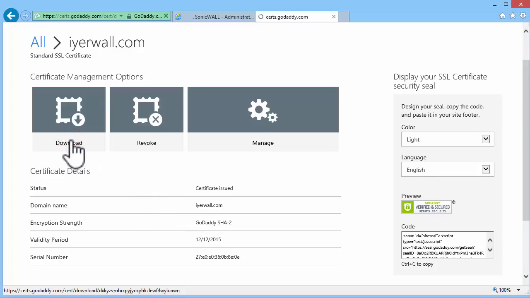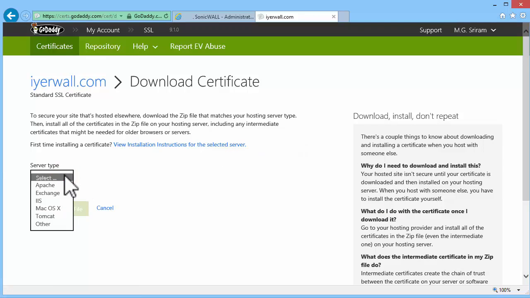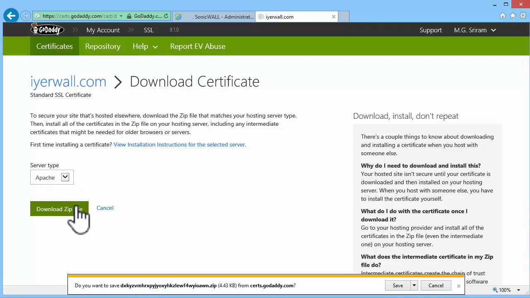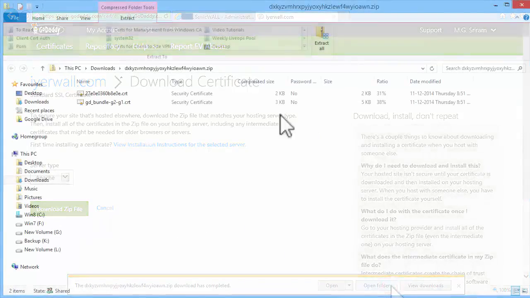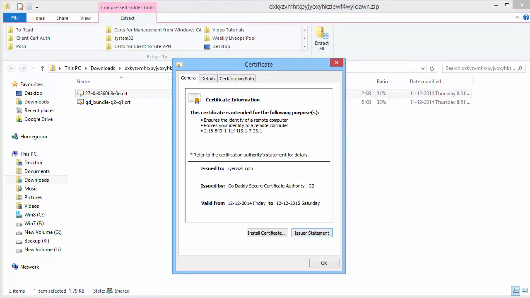Download the certificate. Here, I'm being asked to choose the type of web server this certificate is going to be used in. Some CAs would request this information at the time of submitting the CSR. For Sonicwall Management or SSL VPN, we must choose Apache. Click on Download zip file and save it. The zip file contains the signed certificate and an intermediate CA certificate.